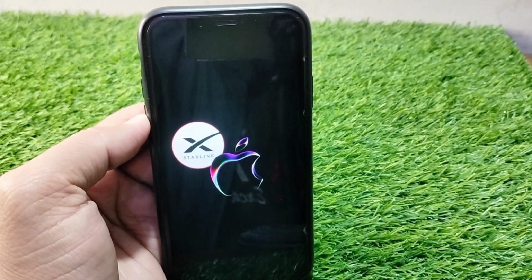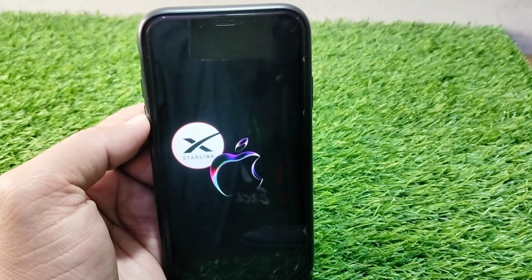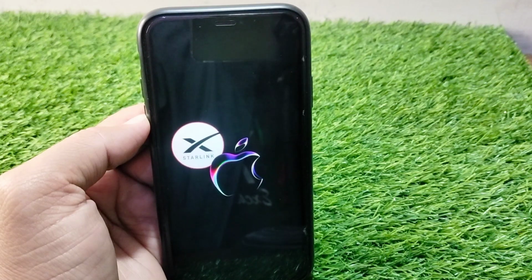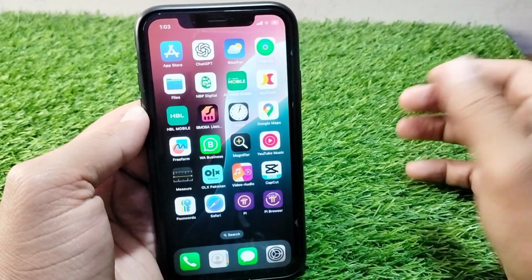So guys, in this video I'm going to show you how to use Starlink for free on your iPhone for text messages and calls. So guys, if you want to use Starlink on your iPhone for text messages and calls, here I will show you how you can do this. So guys, for that you have to simply watch this video till the end.